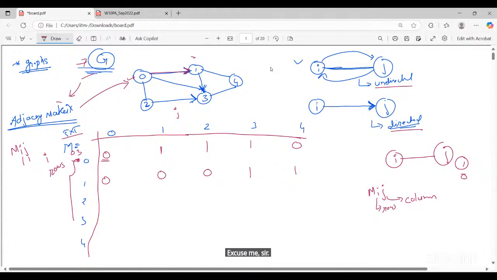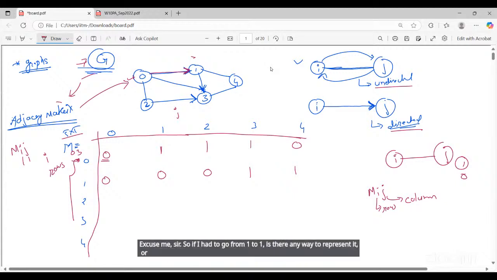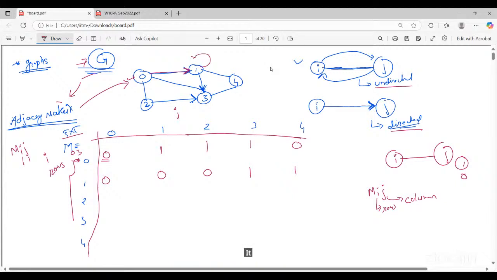Excuse me, sir. If I had to go from 1 to 1, is there any way to represent it, or is it not possible? If there is an edge like this from 1 to 1, then we can go 1 to 1 here, a direct edge. It's a self loop here, a self edge.